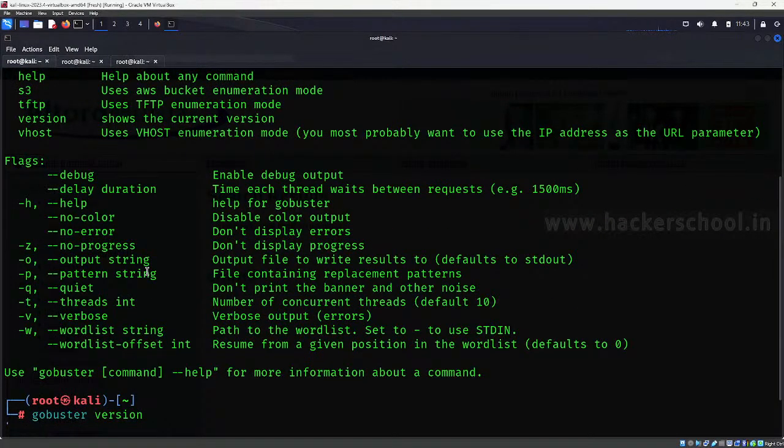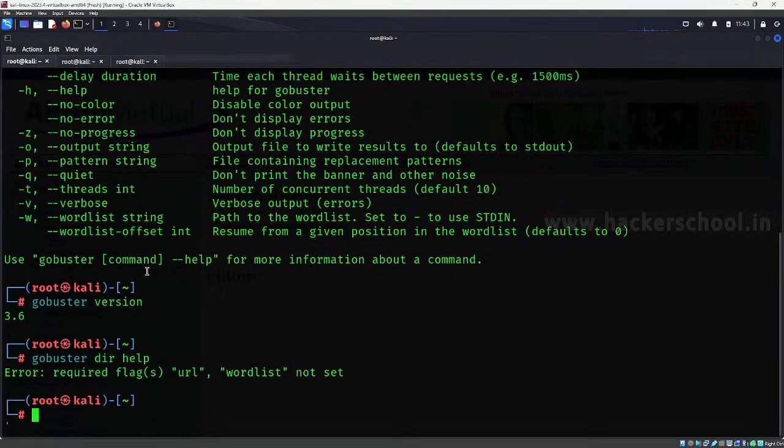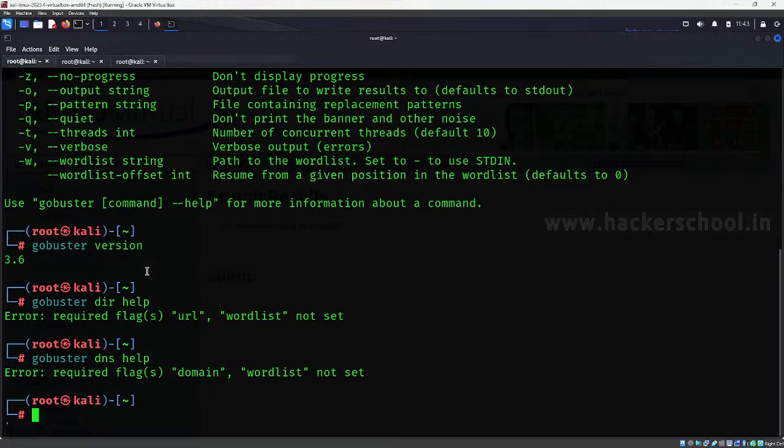Whereas each and every command inside can have their own dedicated specific flags. You can find them by giving that command. Let's say if you want to do that for directory buster, so dir and give help. So okay, we need to give the URL first and then help. Let me try something else. Let's say, what if I give DNS and help? Yeah, let me give a domain then. Minus u URL http colon slash slash www dot altero mutual dot com.